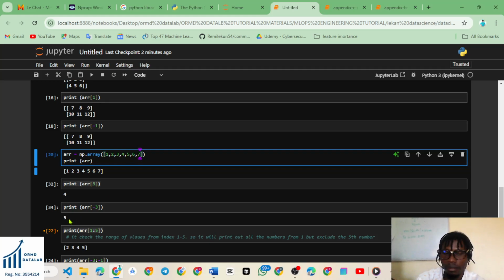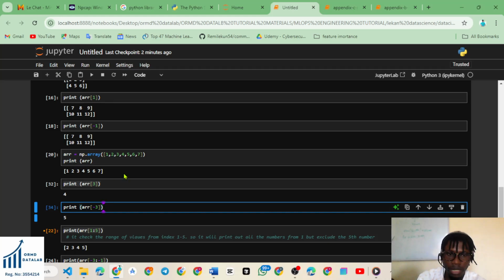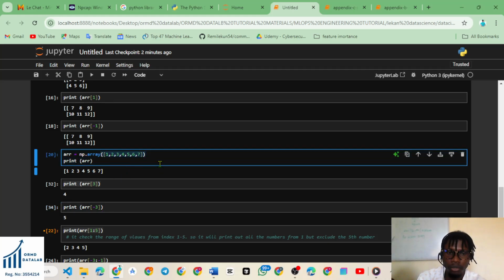And what do we have here? 5. So 4 is minus 4, minus 5, minus 6, minus 7. So that is the ideology about negative. Negative starts from the back, but does not start with 0. It starts with minus 1.